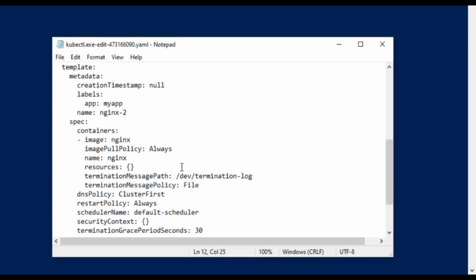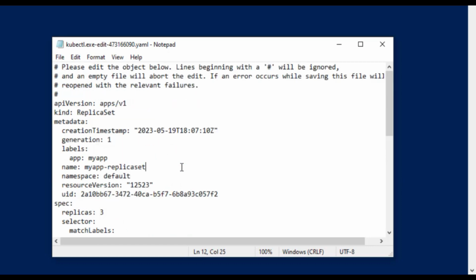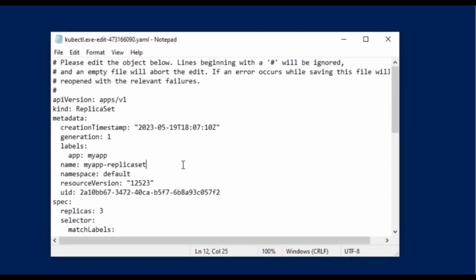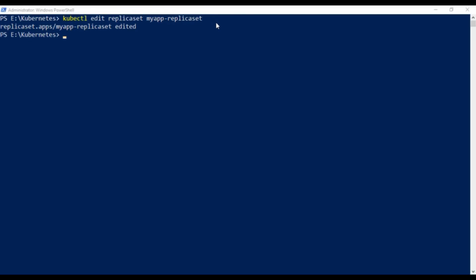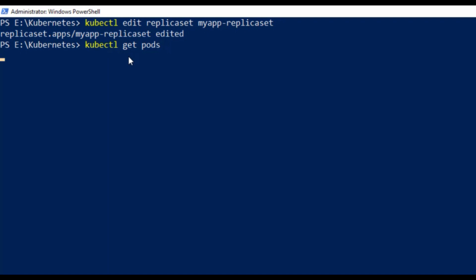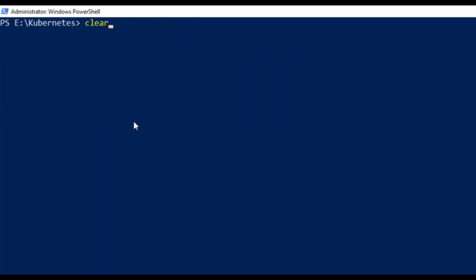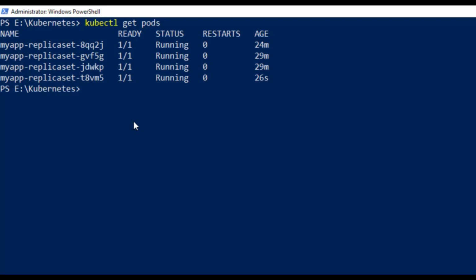This is a temporary file that is created by Kubernetes in memory to allow us to edit the configuration of an existing object. Now scroll all the way down to the spec section and change the replicas from 3 to 4, and then save and exit from the file. And now it will add a new pod in addition to the 3 that you already had to match the new number of replicas. So when you run the kubectl get pods command, you'll see that there is a new pod that was created 26 seconds ago.